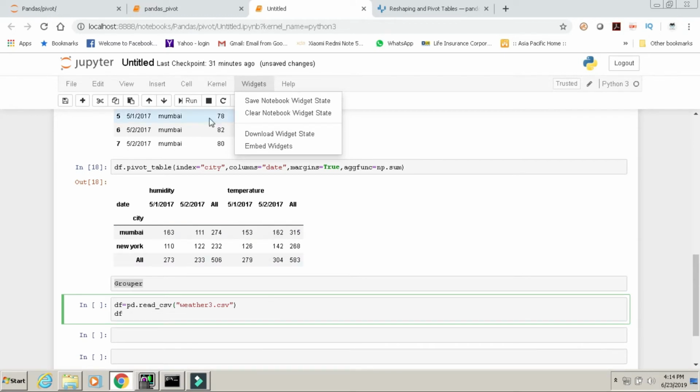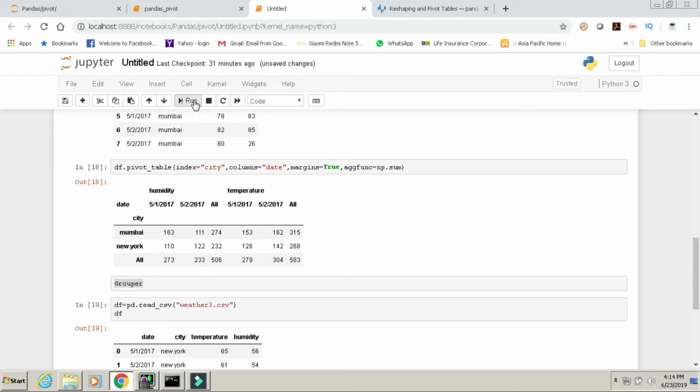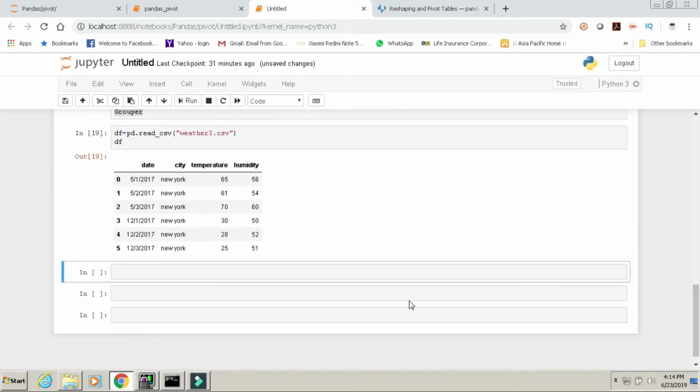And now df. Okay, now as you can see, there is temperature and humidity value which is present here, and for the grouper function we will use key as a date.